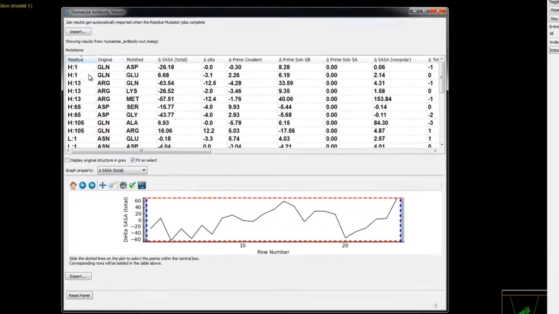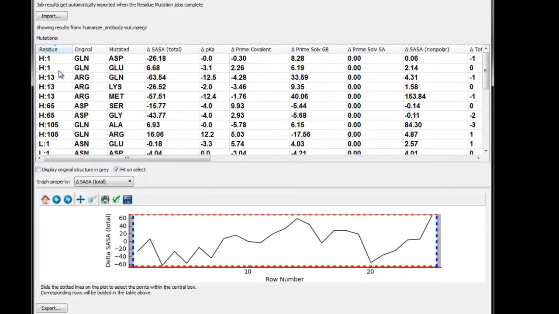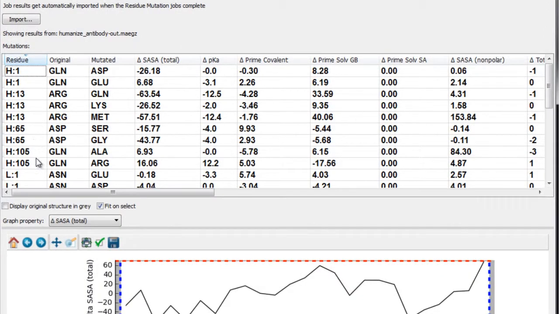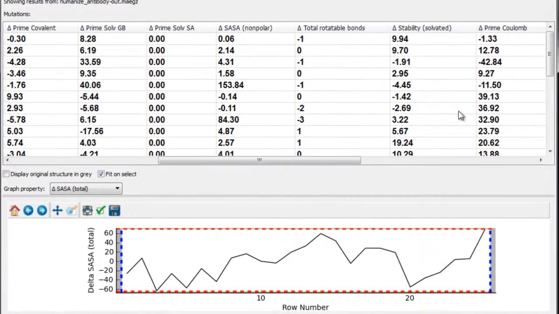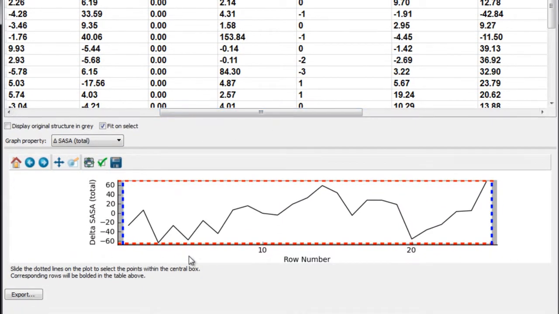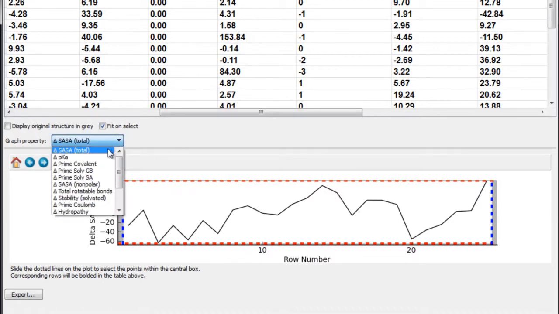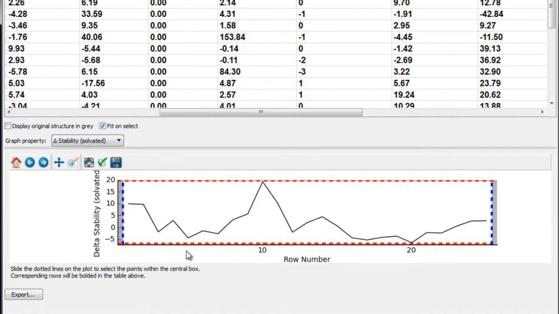When it finishes, the residue scanning viewer opens to display the results, and the mutated structures are added to the project. Note that the results viewer lists the mutations in a table with changes in various properties due to the mutation. It also displays a plot of one of these properties as a function of the table row number. So let's choose the change in stability from the graph property option menu. Here we can plot the change in stability with respect to the parent structure. Notice that one of the mutations significantly increases the stability, one significantly decreases the stability, and the rest have small or moderate effects.